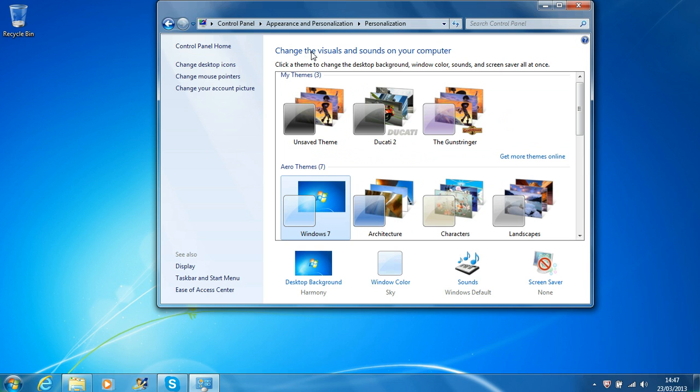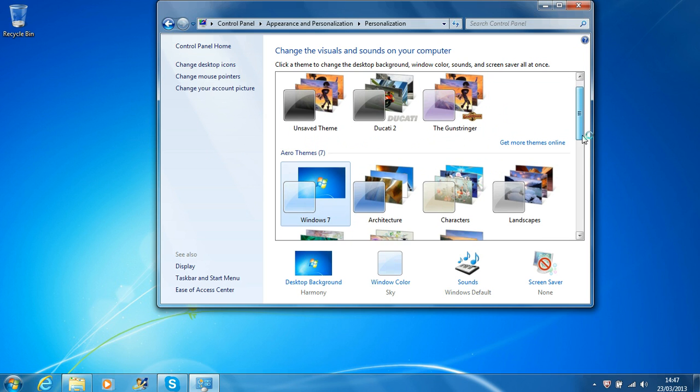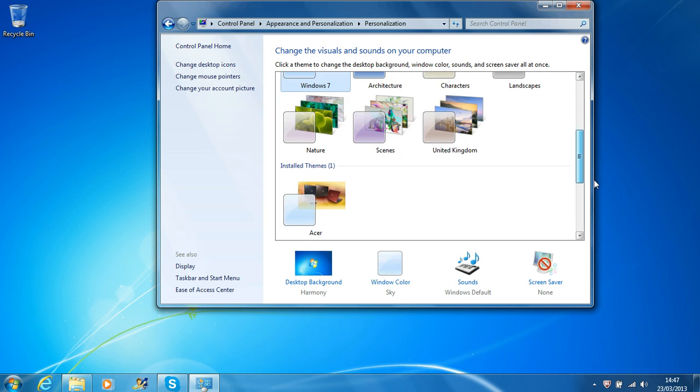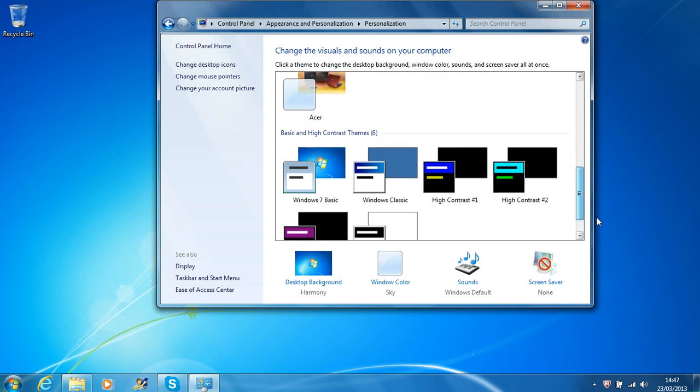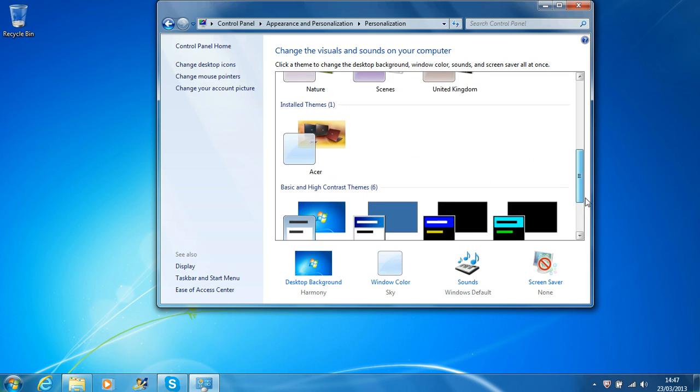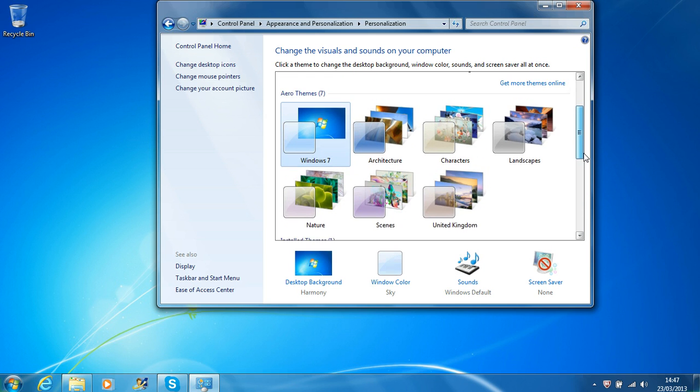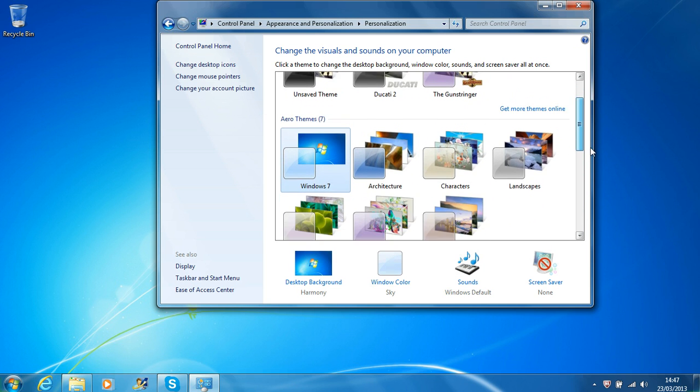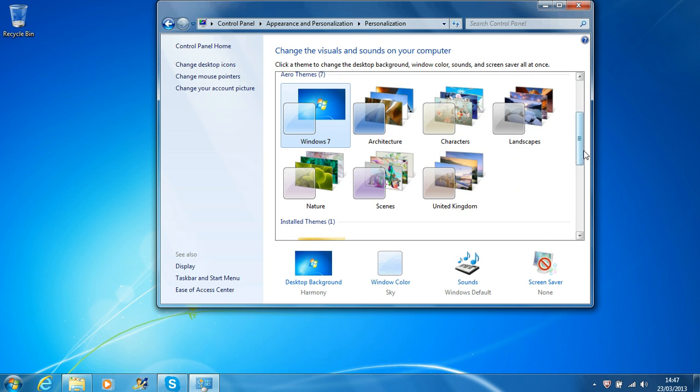Now we are with all the options for desktop, you know, changing your desktop, and as you can see, I'm just scrolling down and back up again, all the objects. Now for this one, we're just going to change one of the Aero themes, which is already built into Windows 7, and we'll change it to perhaps landscapes, because landscapes are quite nice.